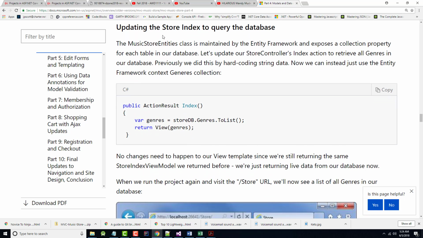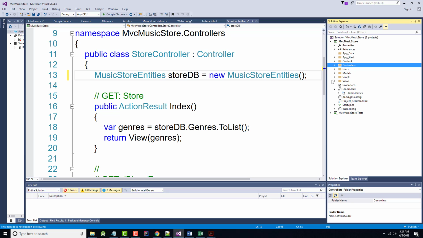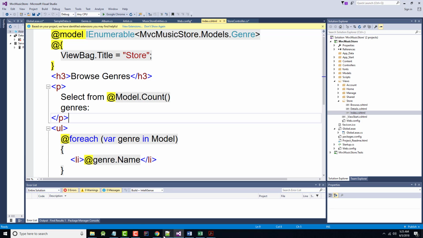All right, nothing new there so far. Updating the store index to query the database. The MusicStoreEntities class is maintained by the EF, and it exposes a collection property for each database table. Let's update the store controller's index action to receive all genres in the database. Previously, we did this by hard coding in string data. Now, instead of doing that, we can use what's available to us in the EF. All right, so again, this is the store controller's index action.